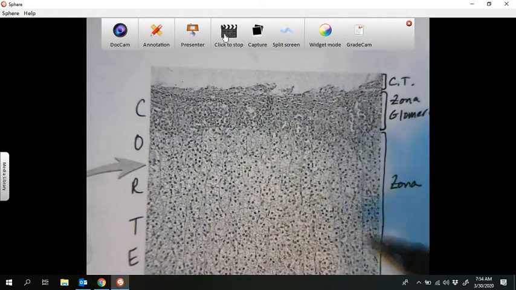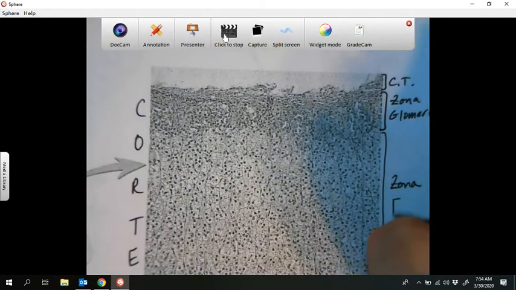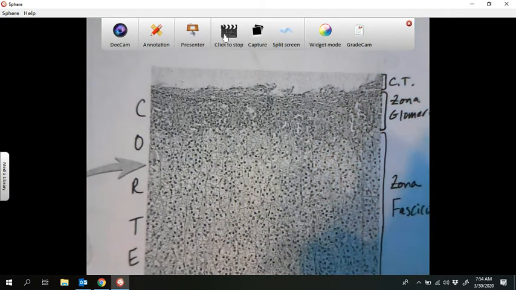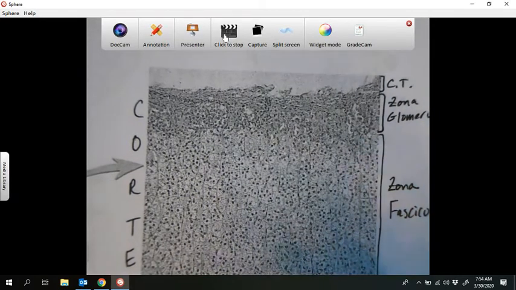This area of the cortex is called the zona vesiculata. This one down here is the zona reticularis. And each one of these different zones is going to have different hormones that are secreted.